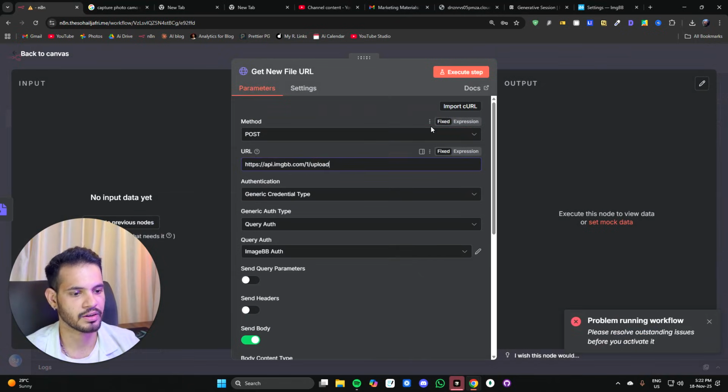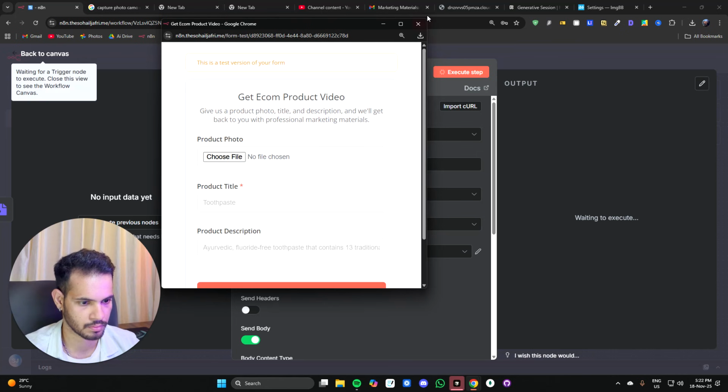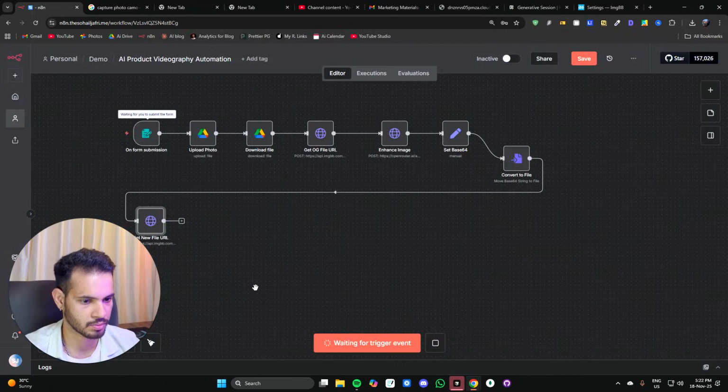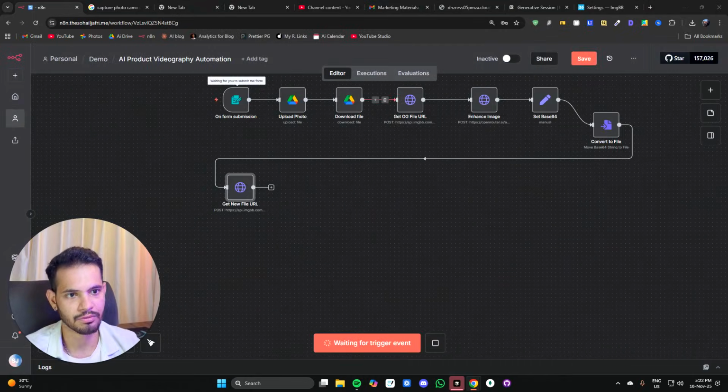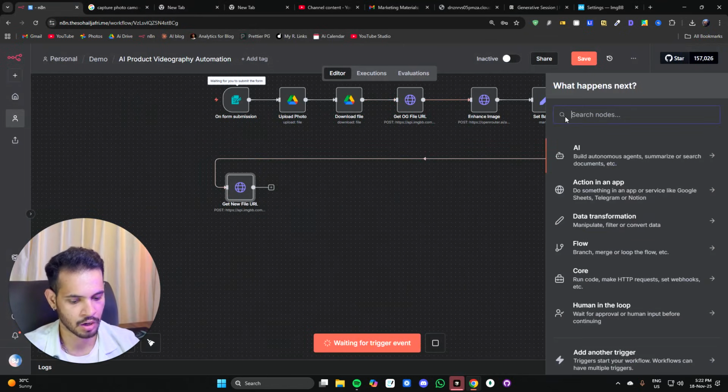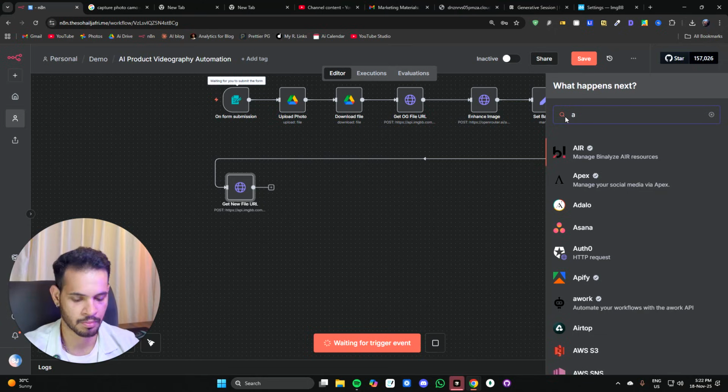We have not defined the URL. Perfect, it is working. Let's move forward. Now we have the actual image, that is studio grade quality. Now we will generate a studio grade prompt for our product as well.